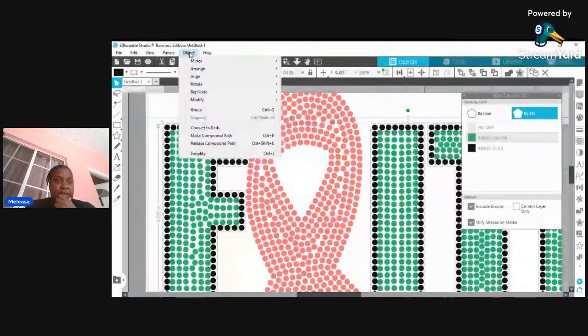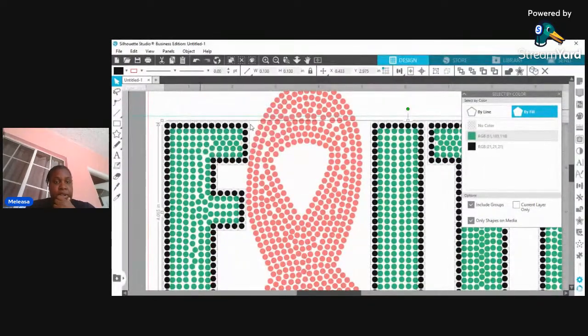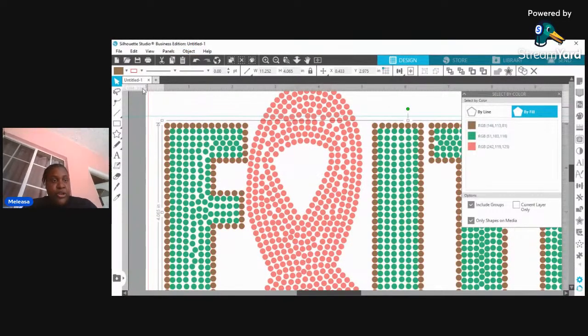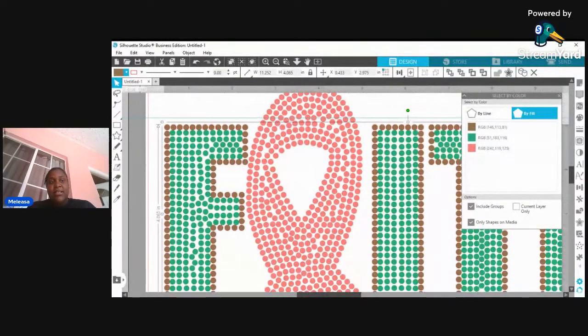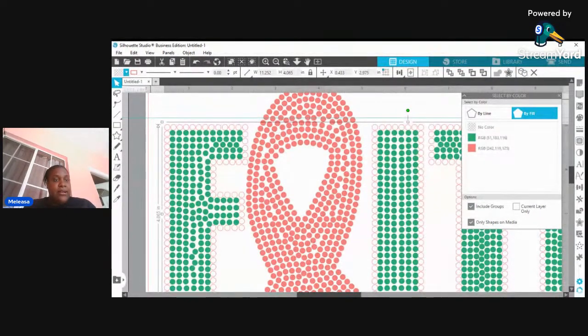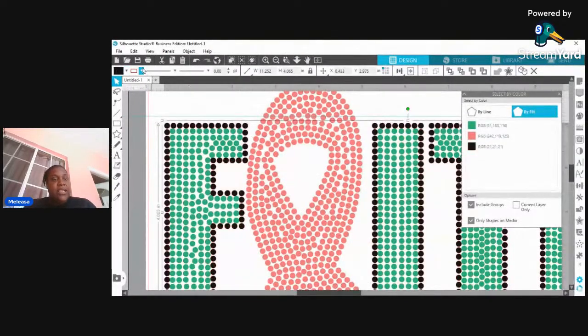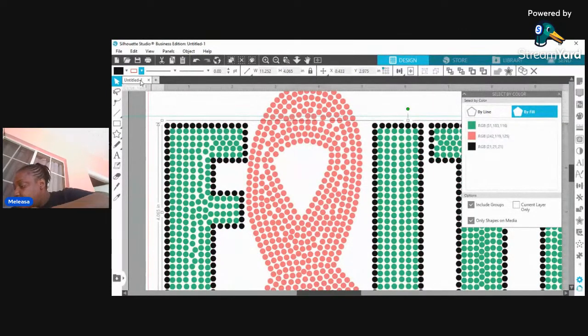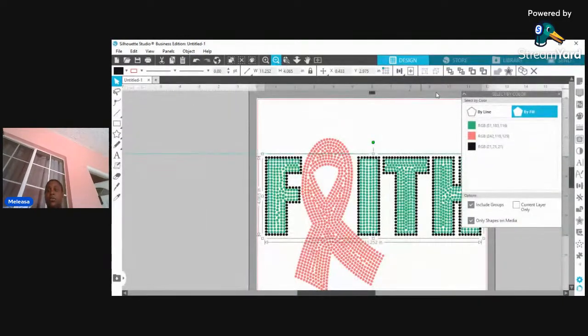Okay, I'm gonna go to object, group, then I'm gonna make it a compound path. It's gonna go to brown because I have it set that way. I'm gonna take it off. And there you have it. All right, so I'm gonna set it to black. Take that line off. All right, so now we have 3 different colors. Now, all we'll have to do is to group everything together.